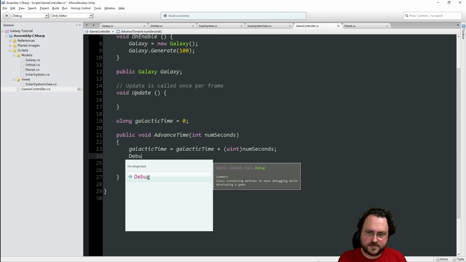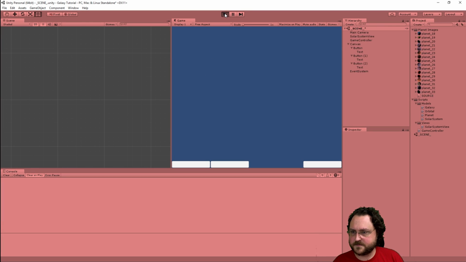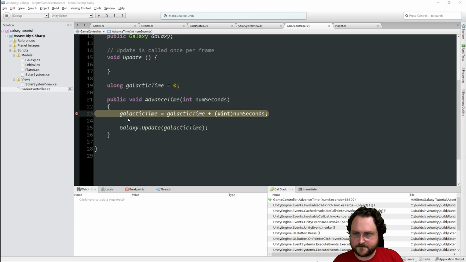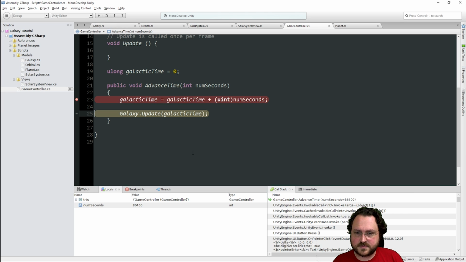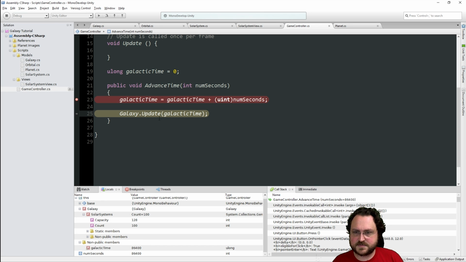I mean, I should actually run the actual debugger here, I think. Yeah. Let's put a debug command here. Hit play on the debugger. Hit play over here. Okay. And I can switch between the two. That's fine. If I hit this, it should load up the debugger. Yeah, we're definitely here with num seconds. Hop over. So galactic time should be updated. Non-public members. Galactic time is indeed bigger.